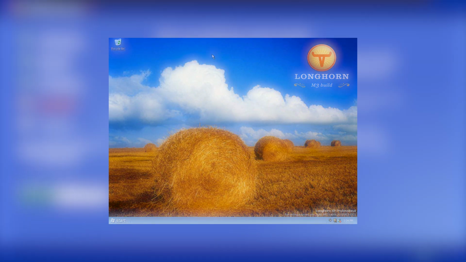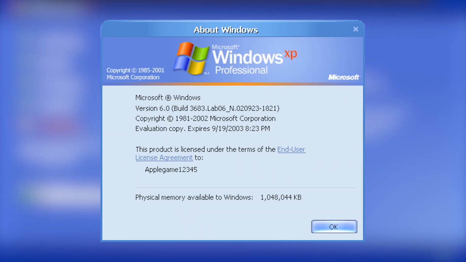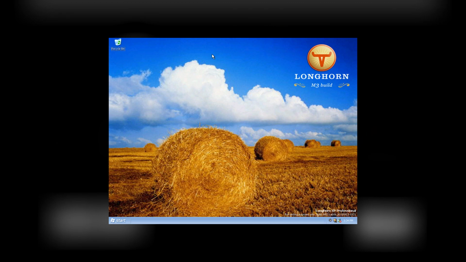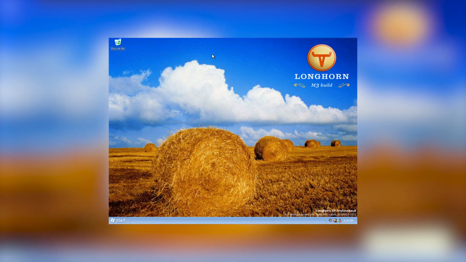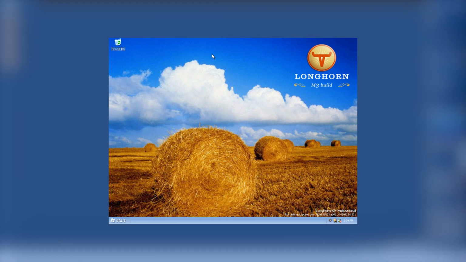This is Windows Longhorn, build 3683 to be exact. It is the earliest build of Windows containing Longhorn that has been leaked to the public as of March 2024. Windows Longhorn build 3683 was compiled on the 23rd of September 2002 and is the first build of Longhorn to show any rejuvenation to the OS.